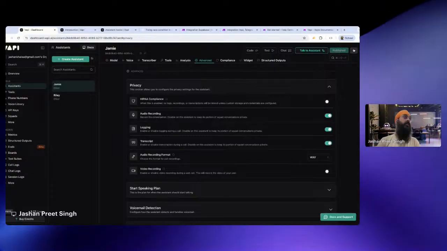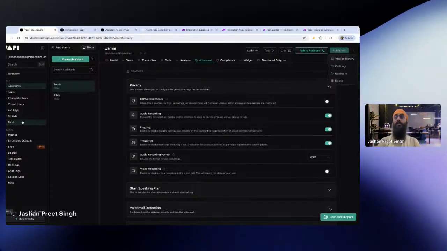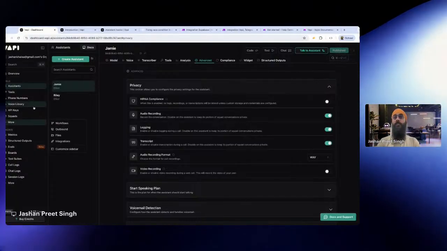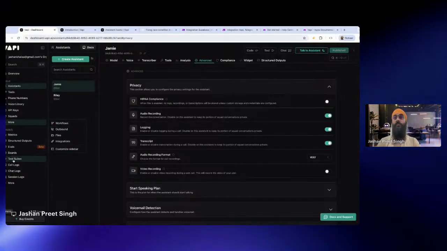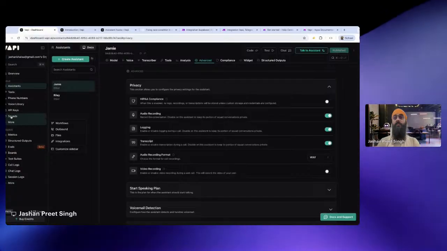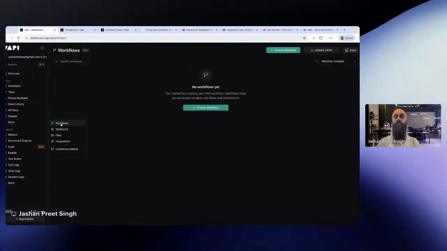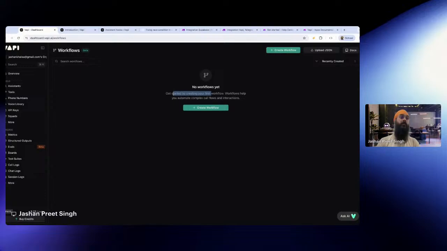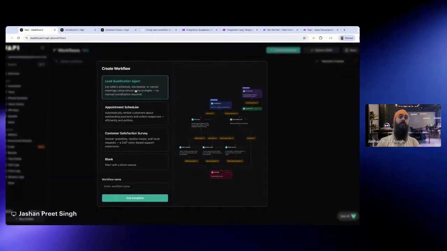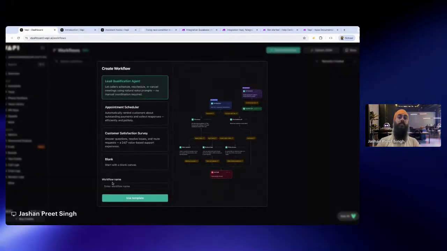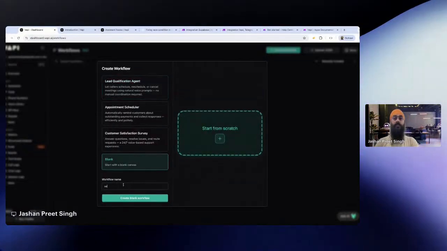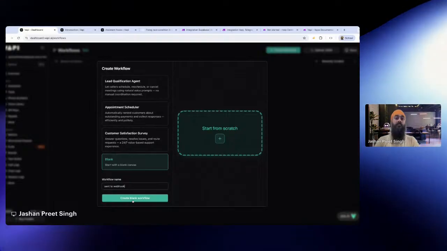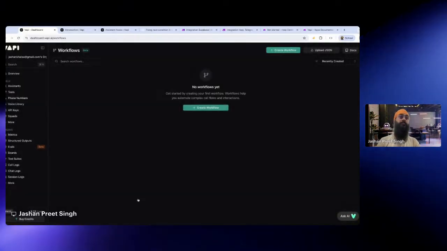Nope. And okay, let's see if they have anything here. Workflows, outbound, files, integrations, structured outputs. Nope. Let's see what they have in workflows. Okay, let's see. I want to create a blank workflow. That's fine. Send to webhook. Maybe. Let's see.